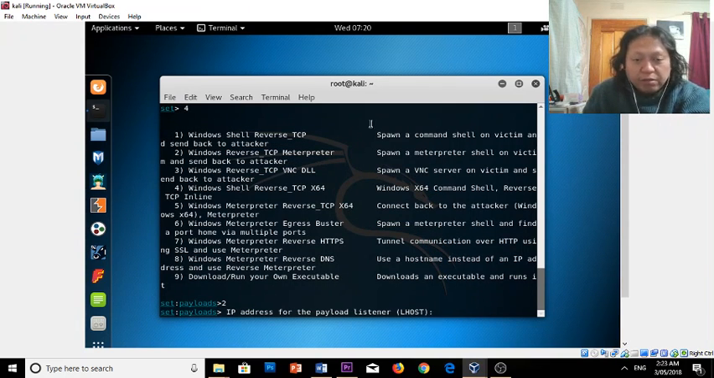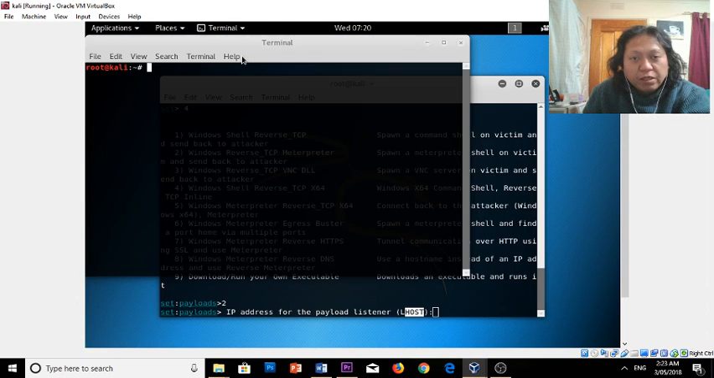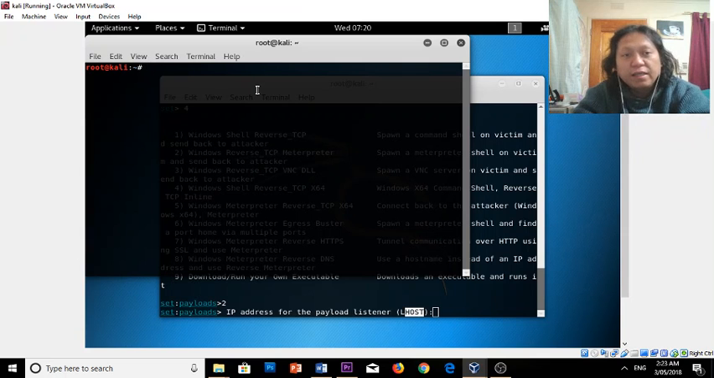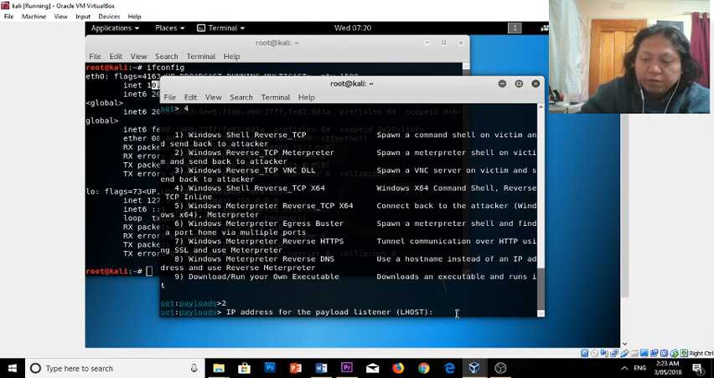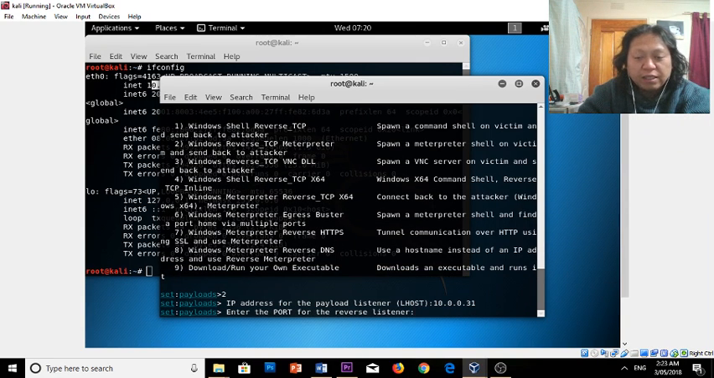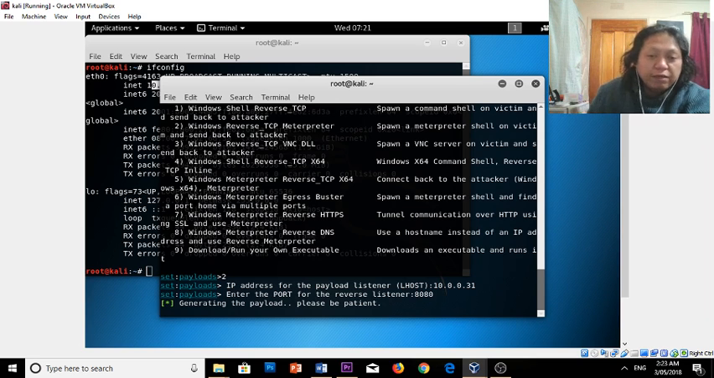Then the payload is asking for the listener's IP address, which is the localhost. So we'll open another terminal. We'll determine the IP address of this Kali machine. So ifconfig. The IP address is 10.0.0.31. So we'll type the IP address here. Then we'll also set the port, which is 8080. Then it will be generating the payload.